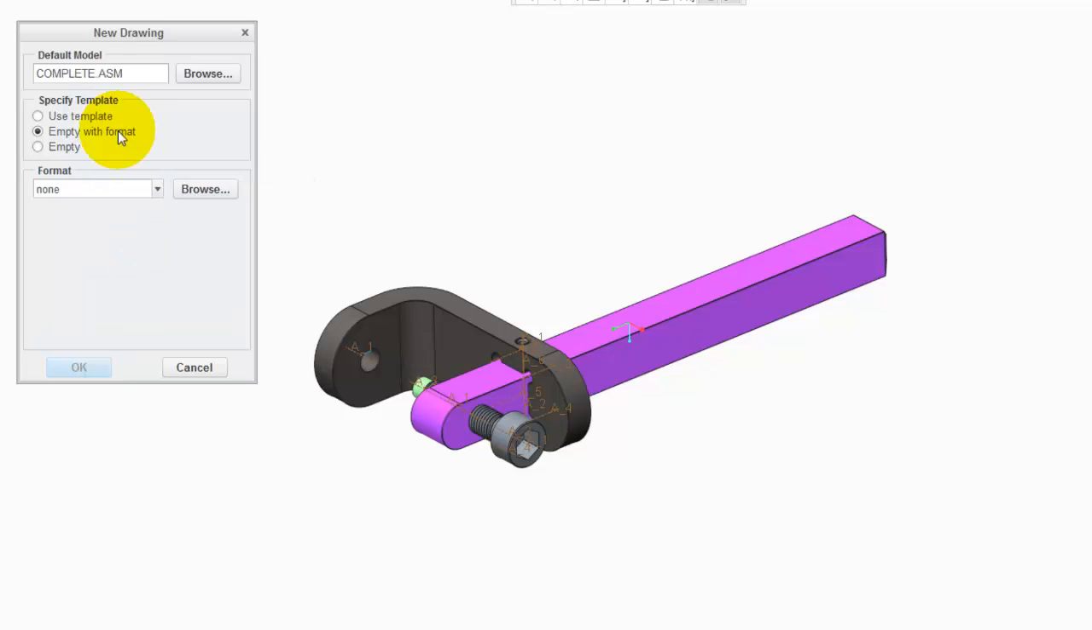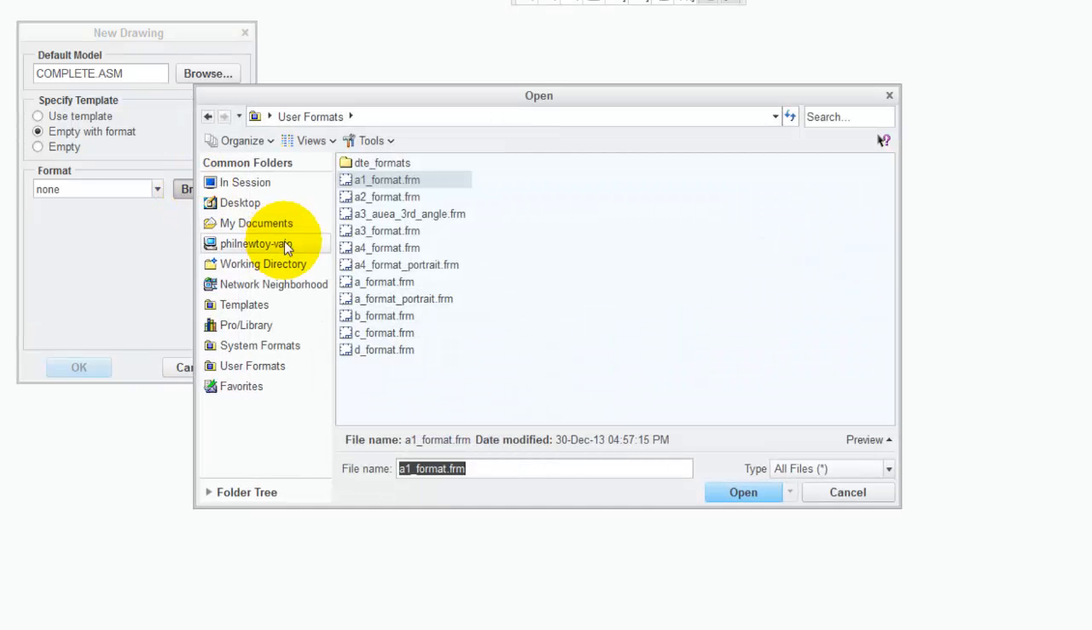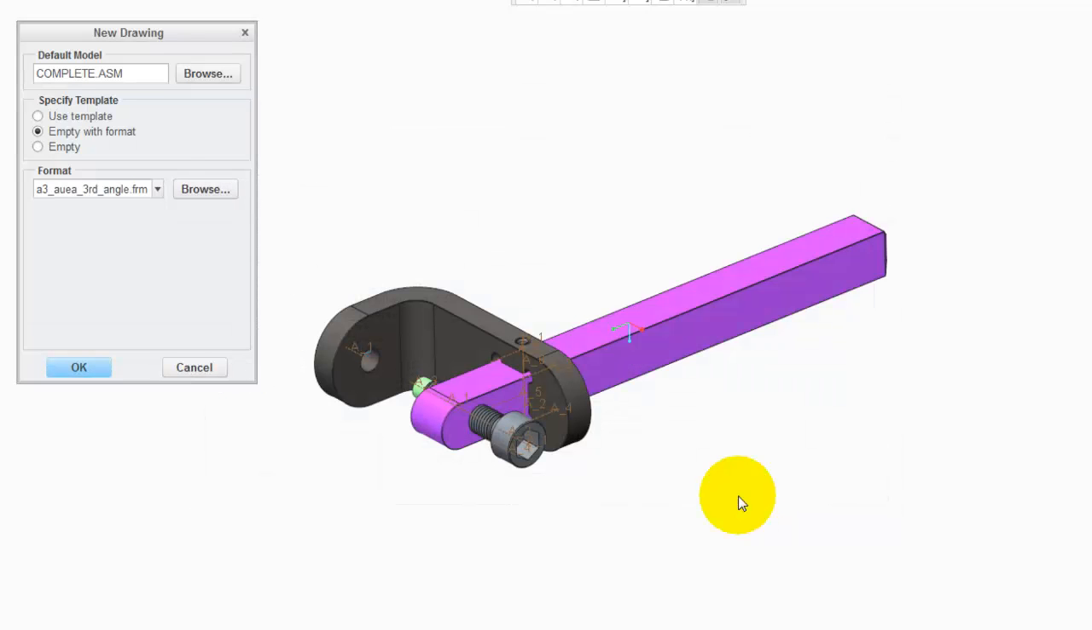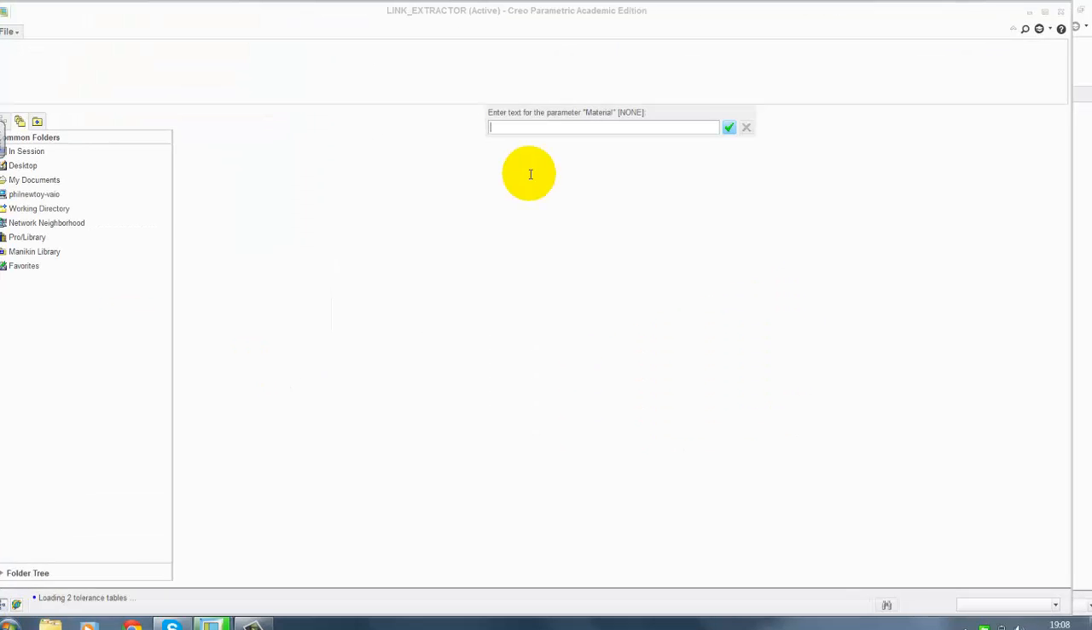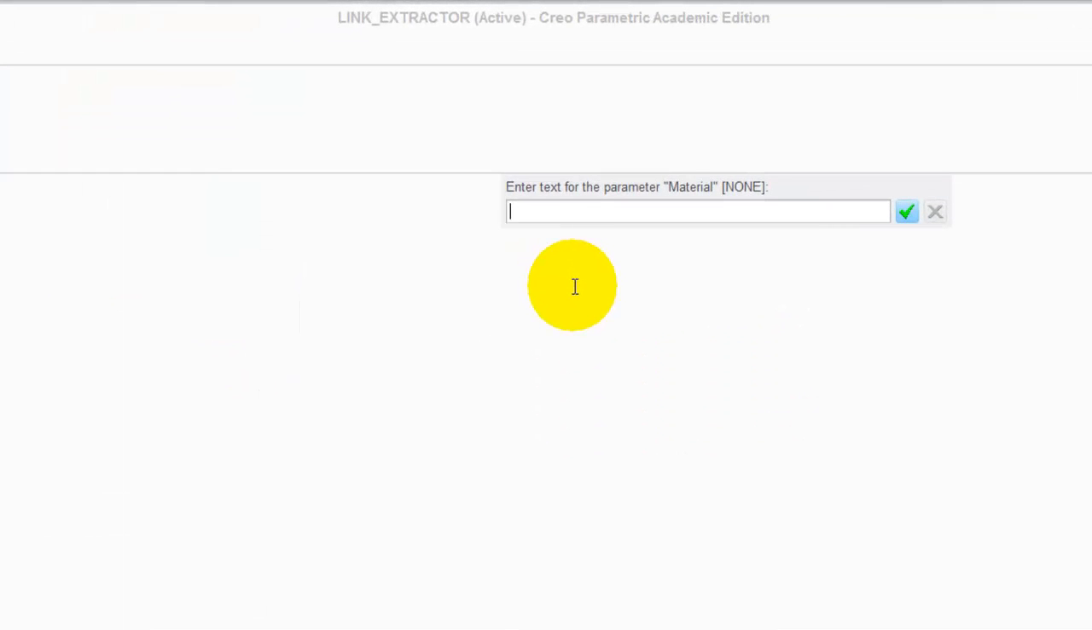Select Empty with Format and browse. You should be able to see the AUEA third angle format. Say Open. Say OK. Because this is a view of the assembly and not just an individual component, there's various materials in there, so I'm going to leave the material blank.